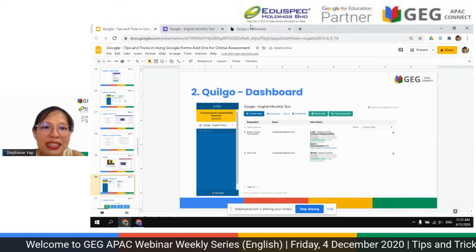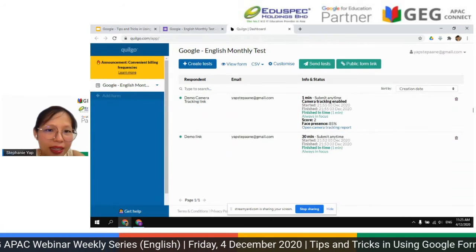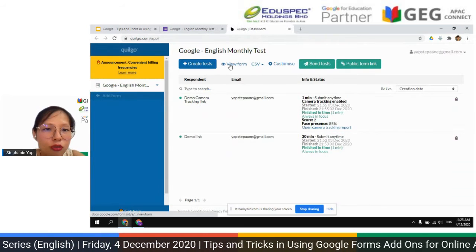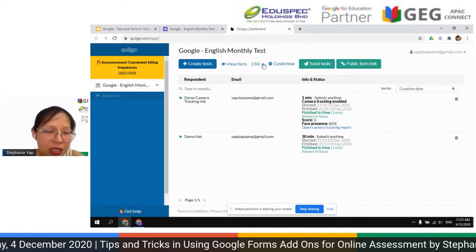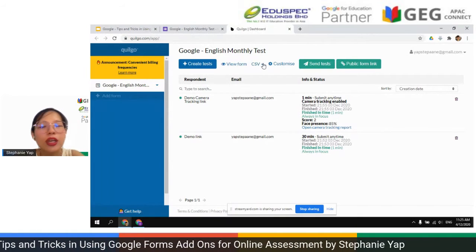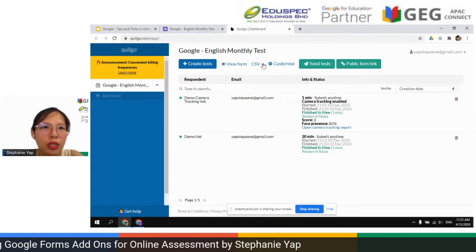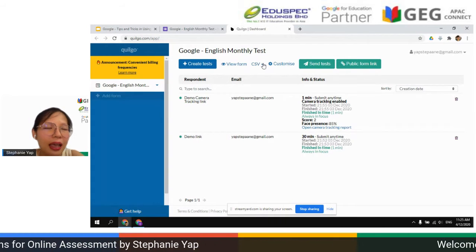Next, this is the dashboard. This is what I did yesterday. You can also view your form. You can also download it in CSV file. Then you can edit from there, depending on how you want to customize and analyze your data.